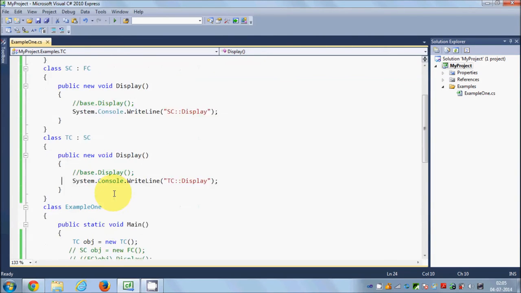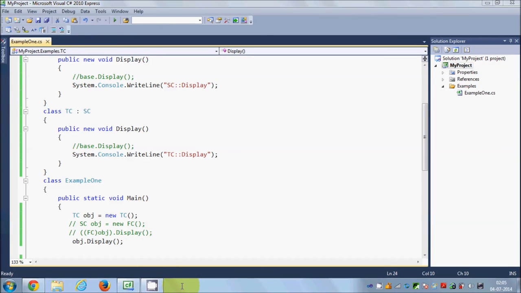Okay, so I hope you have understood the basic concept of method hiding in C#.